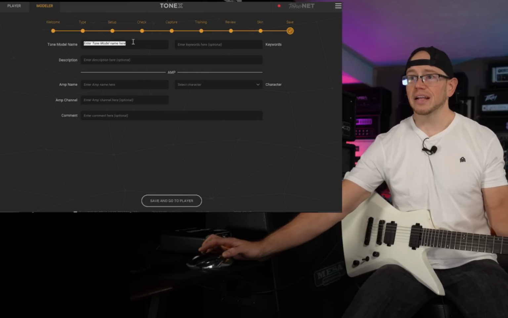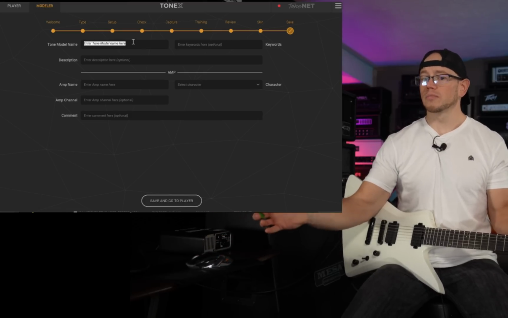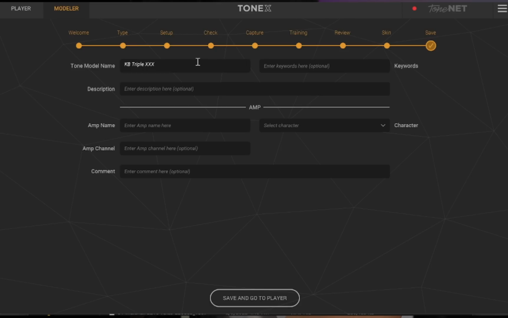And here is where we enter our model info, triple XXX. We're gonna skip that. We're gonna go to the description. Description is, that's 9 X's. Amp name, PV, triple XXX. Select character, high gain. Amp channel will be crunch.